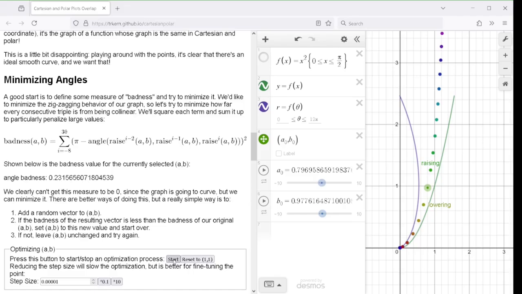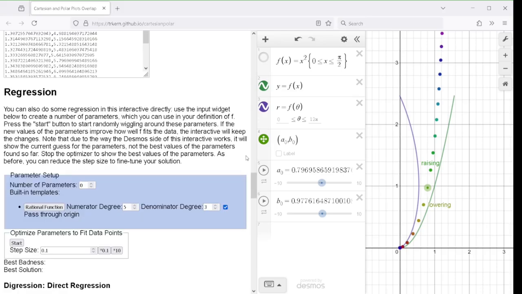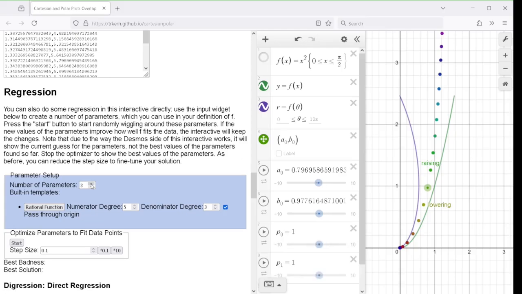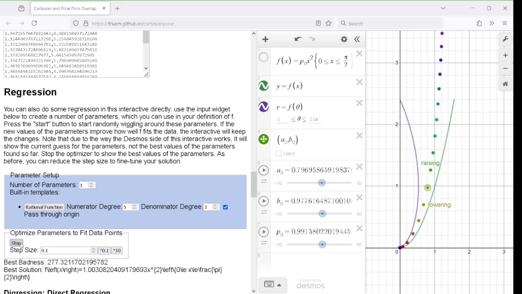So this gives us a sequence of points that's a very good approximation for our ideal smooth curve. And I've included here a dataset that you can download as a CSV file if you want to plug into your favorite data analysis software. But I've also rigged it so you can do regression directly in the interactive. Use this input here in order to set up some parameters that you can use in your definition of f of x. And then the interactive will randomly modify that parameter in order to get the curve to agree as closely as possible to the data points.